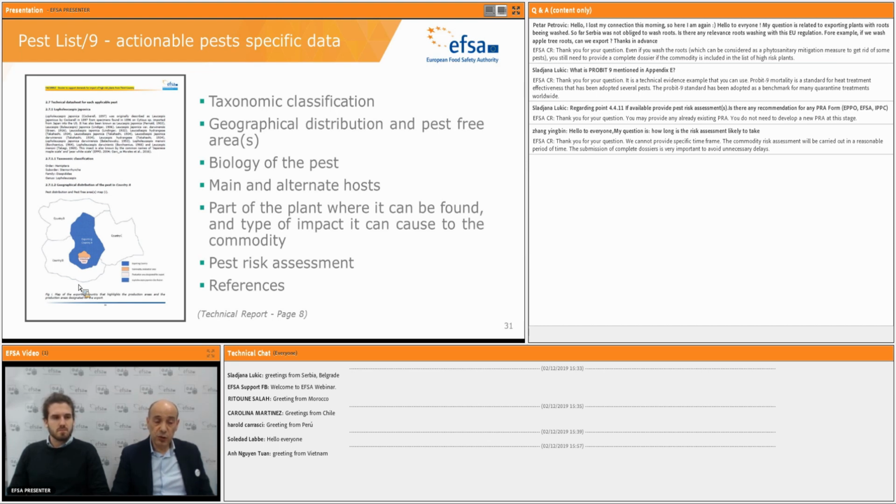If you are aware of pest risk assessments carried out by your country, but also by other countries, by EPPO, by other institutions, please mention this pest risk assessment. Maybe we are not aware of this. And of course, list the references that you use supporting the description of these pests.